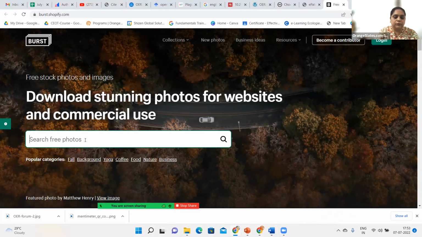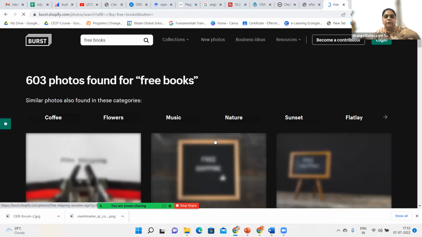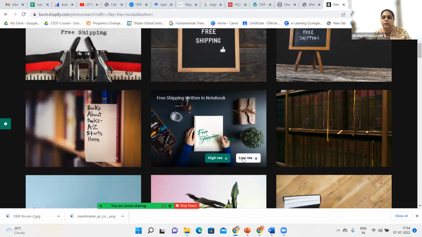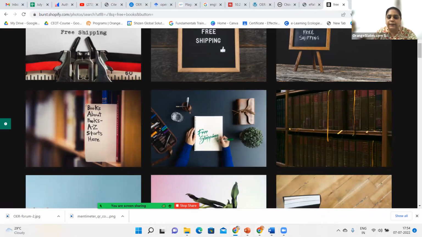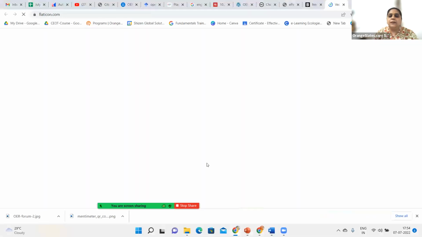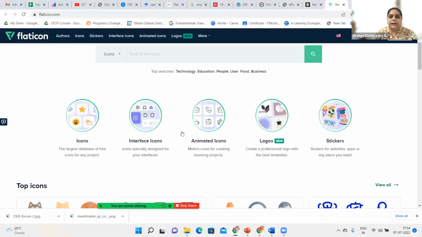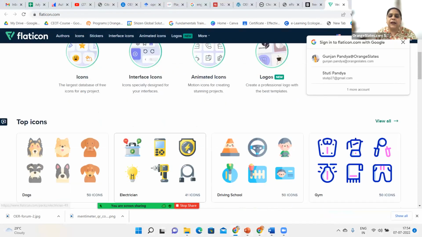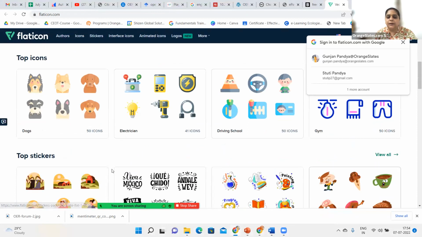If you see free photos, so you can say free books. So it will give you a number of books which are free, and you can choose from high resolution, low resolution, things like that. Similarly, there is Flat Icon and Noun Project, which are icons and pictures which are free to use. If you see, Noun Project has black and white icons. Flat Icon has many colored icons.